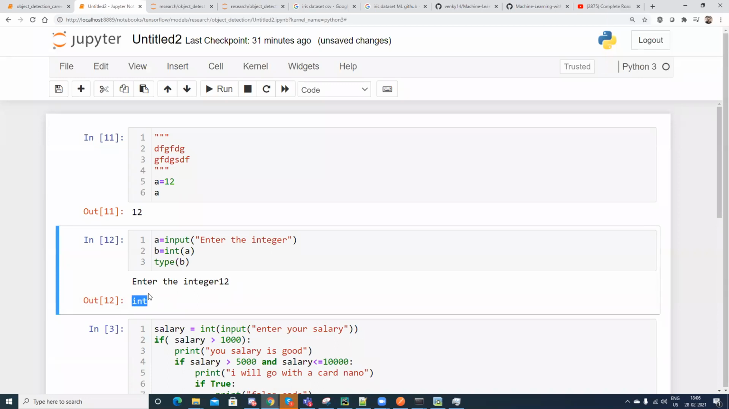Okay, but when I was trying the same thing after giving the integer, just paste your code, ma'am. Just paste your code.